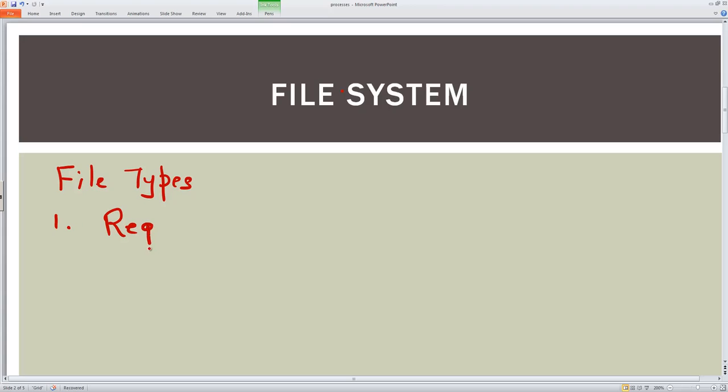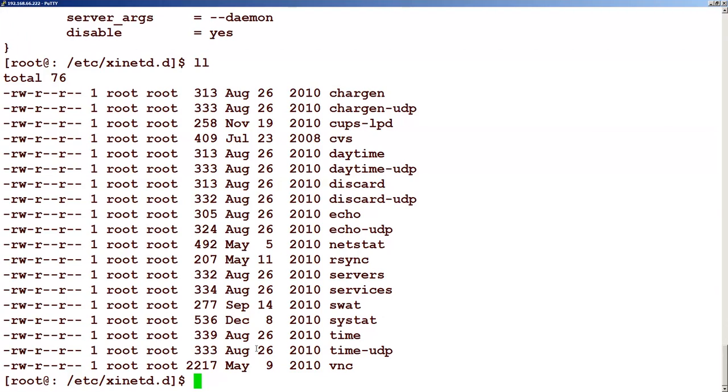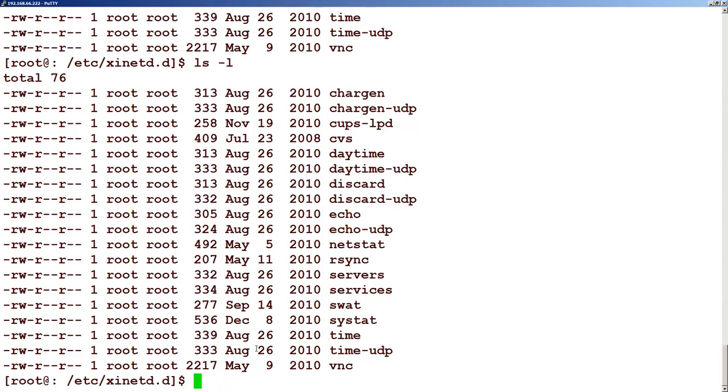So, let's look at what is a regular file. Let's see how we can find out whether a file is a regular file or not. Okay, so let's get into the system straight away. And in the system, you can see, let's say that these are the files that are there.